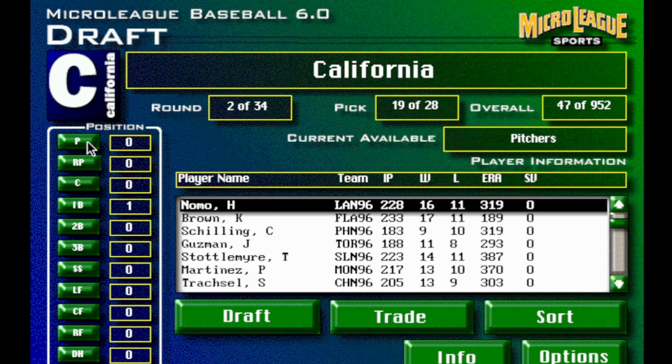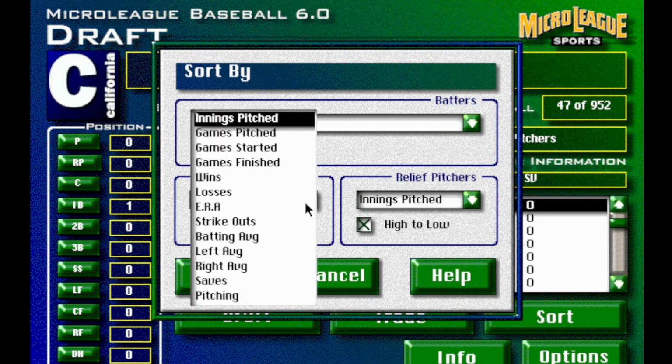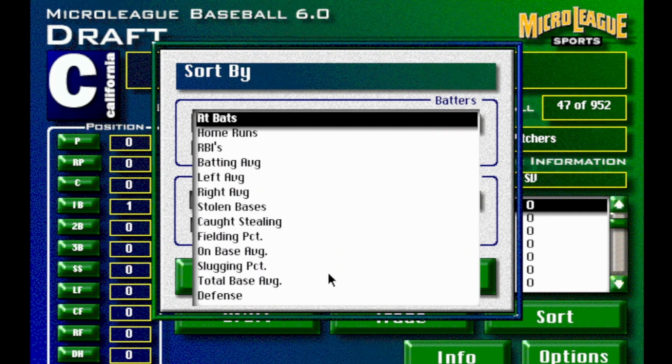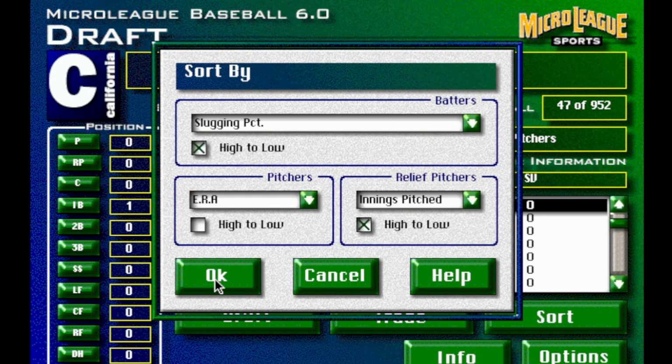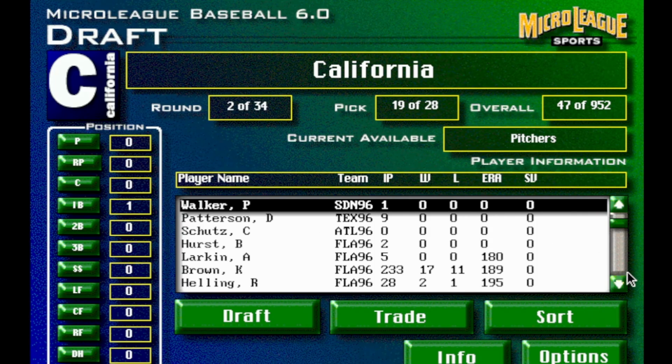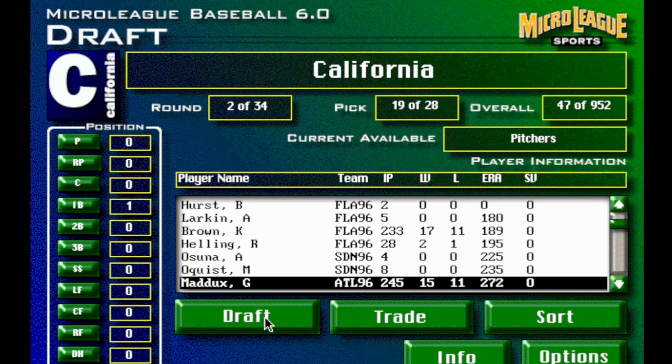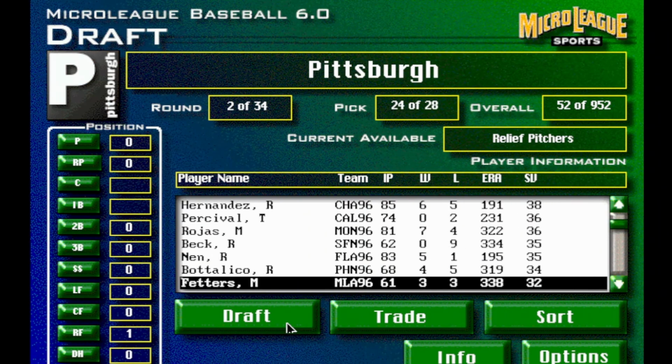Now, if we go back to pitchers, and we're not sorted by ERA. What happened here? Went back to innings pitched. Okay, and this went back to at-bats. Huh. Wonder why that is. That's not cool. Leave relievers. I don't care about that. ERA. So we got Brown, Helling. Maddox is still here. I'm going with Maddox in second round here. There we go.